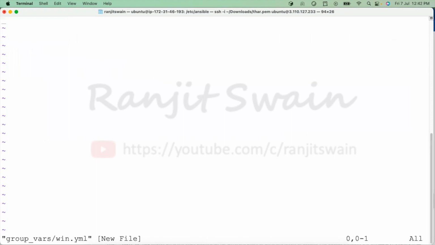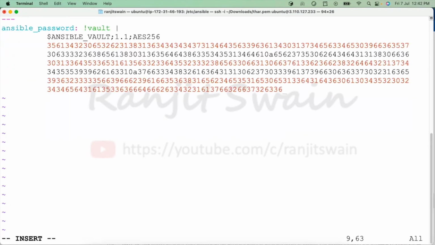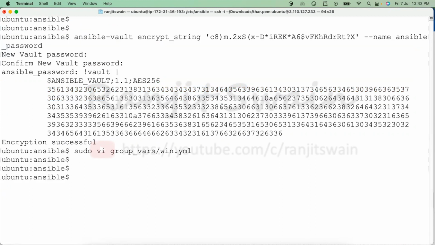As this is a YAML file, I put three dashes here and paste it. Now you can see our ansible_password has been pasted here successfully, right? Now let's save this file. We have this win.yaml file added.